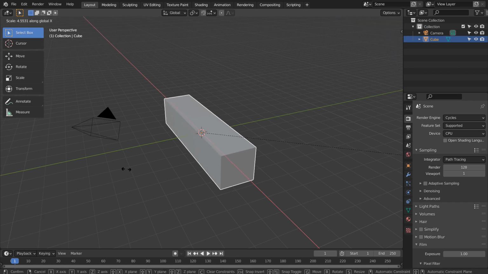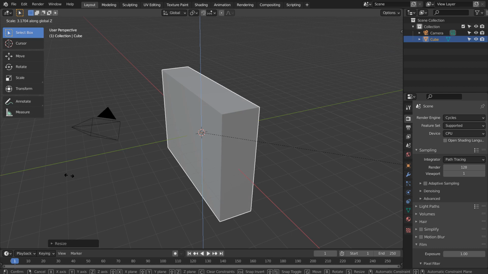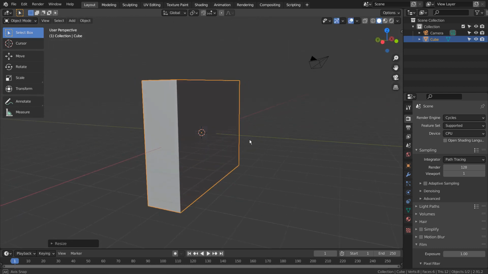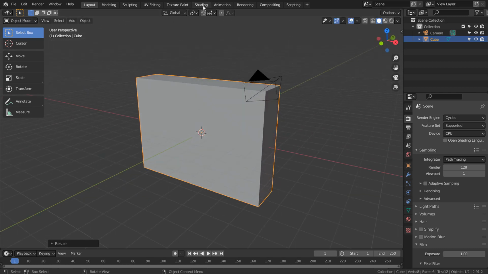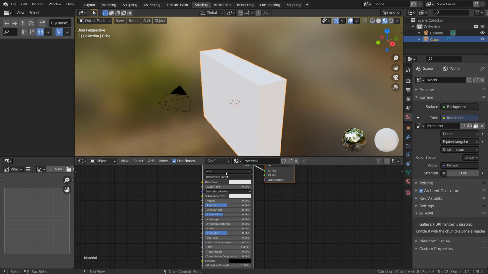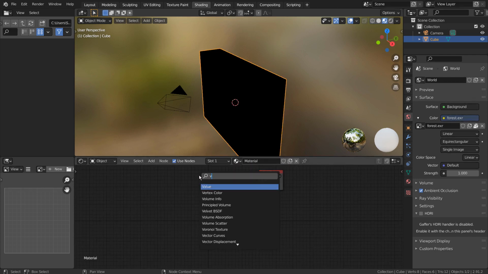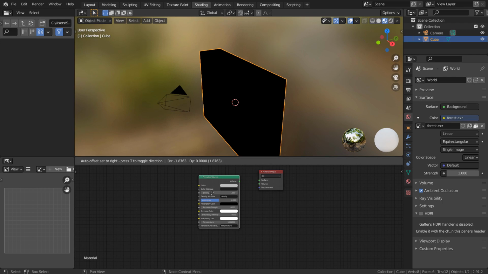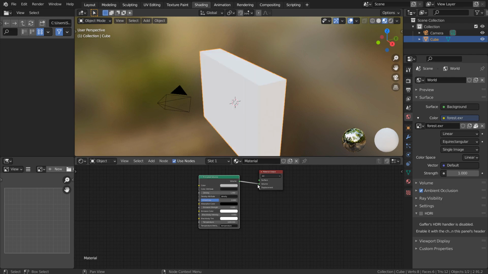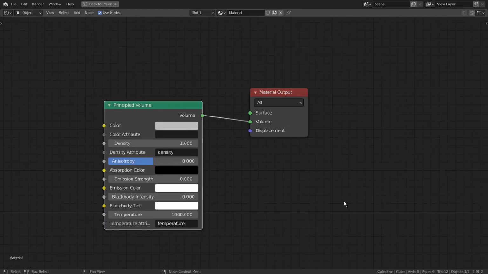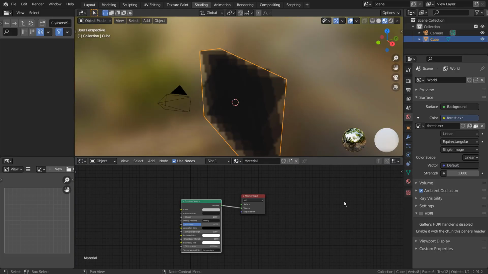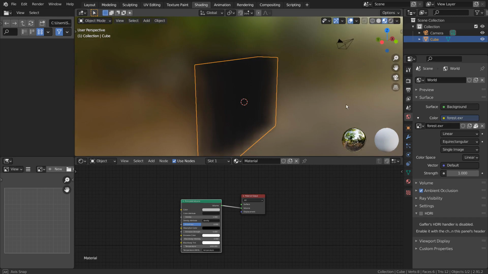S to scale. S and X or S and Y or S and Z to scale in the X or Y or Z axis. We can select and remove the main BSDF node. Let's add the principled volume node instead. I'll use Eevee with 32 samples.